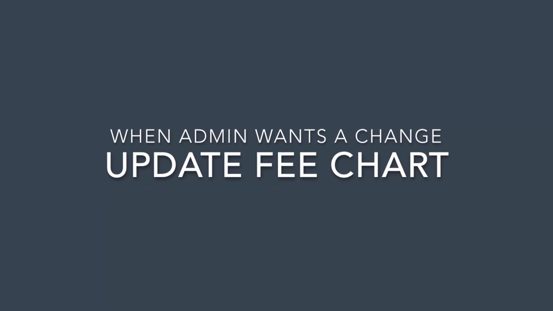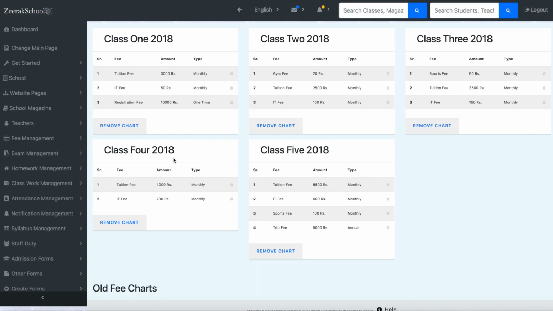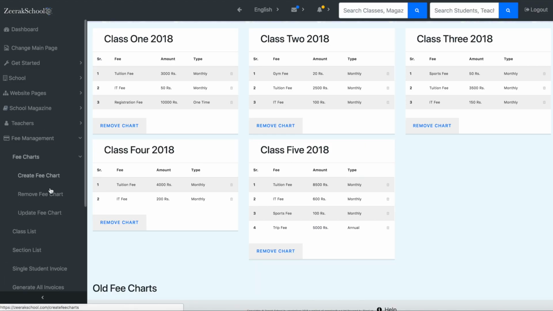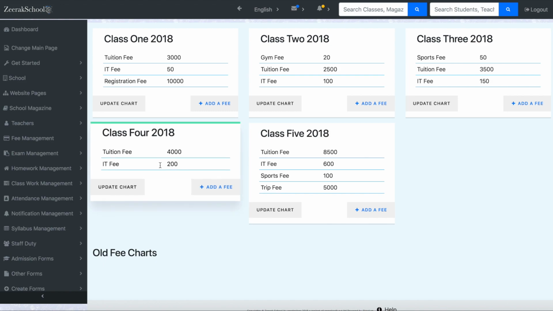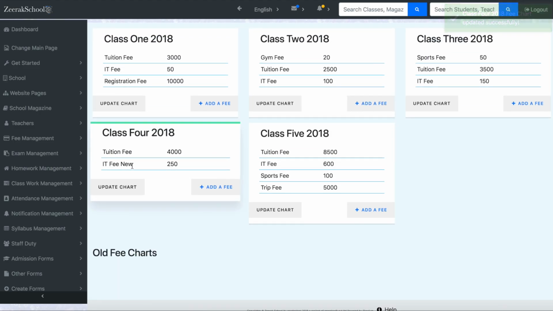A fee chart can be updated. Just go to the Fee Management, Fee Charts, then update a fee chart. When the page opens, click on any fee name or fee amount, and the line under it will turn red, and the entry will become editable. When you have made the required changes, click Update Chart button. A green message appears.